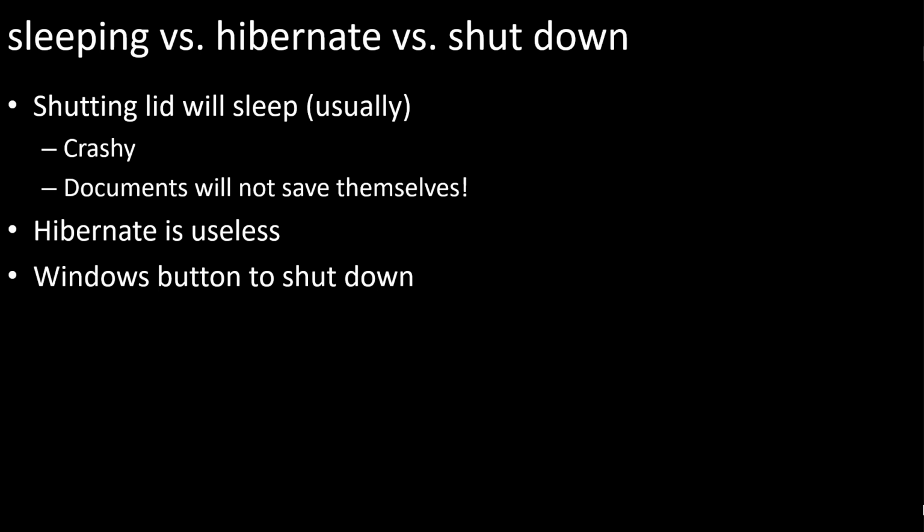So what I would recommend, first of all, before doing any of that stuff, always hit save before you get up from your seat. But if you click the start button, you can choose hibernate instead of shut down or sleep. Just click that Windows button and you'll get there.